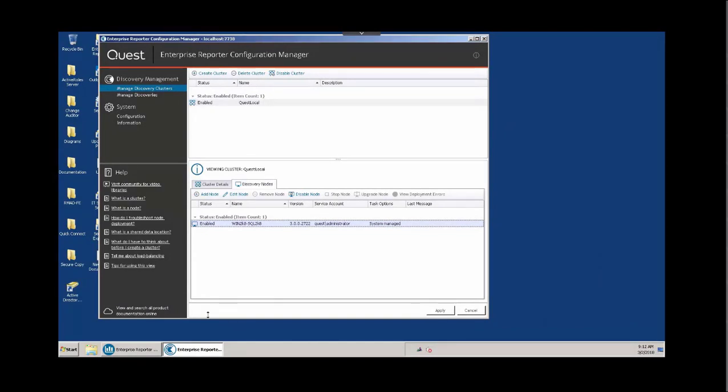We'll be starting with the Configuration Manager, which can be accessed through the Start menu. The Configuration Manager is where nodes and clusters that gather the requested data are configured, all accessible through an intuitive interface. Here we can manage discovery clusters and discoveries, set system configuration information, and even access popular help articles.